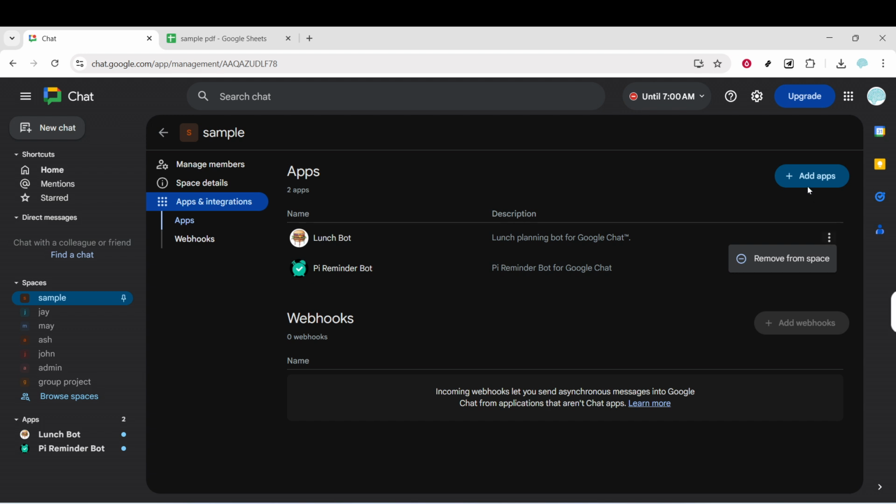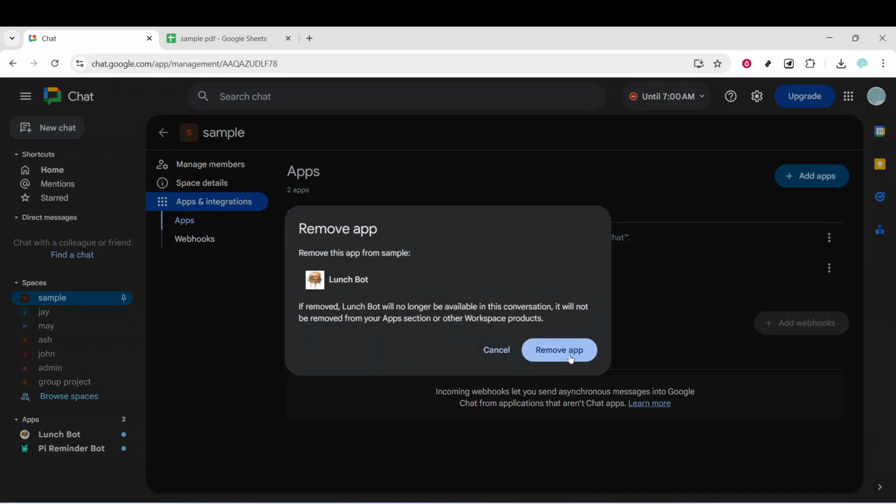This action disconnects the bot from the space, so it stops posting messages and responding to commands here. Your existing chat history remains intact. You're just removing the app's access going forward. If you don't see the option, it may be due to your role in the space. Some spaces limit app management to space managers, so you might need to ask a manager to complete the removal.